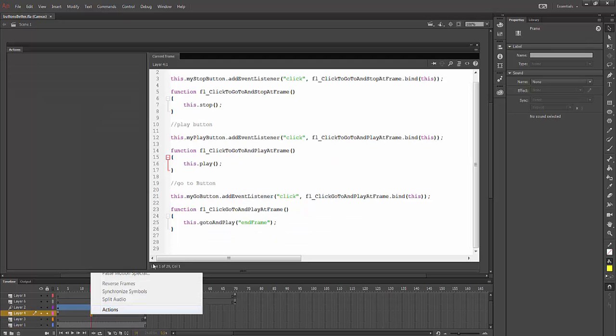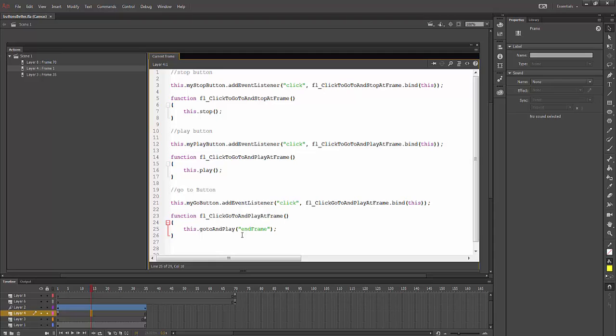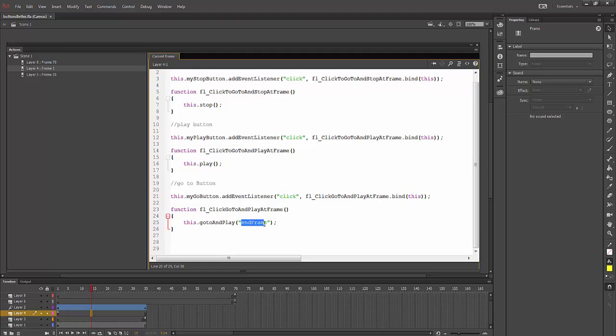The action for that is the same as the top. My instance name on the button was my go button. I created a unique name for here, which is also the same name as here. And I've just written this dot go to end play. And what I called my frame, right, was end frame. Go to and play end frame. And you can see the go to is not capitalized and then end play is. And that makes it go to that frame.